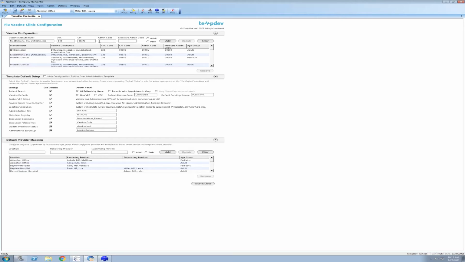I also have an option to add admin codes. Selecting this field will bring up this admin codes pick list to choose from. And then I also can apply Medicare admin codes as well. You also have options to default this as adults or peds. So I'm going to go ahead and select that as a pediatric vaccine and click on my add.